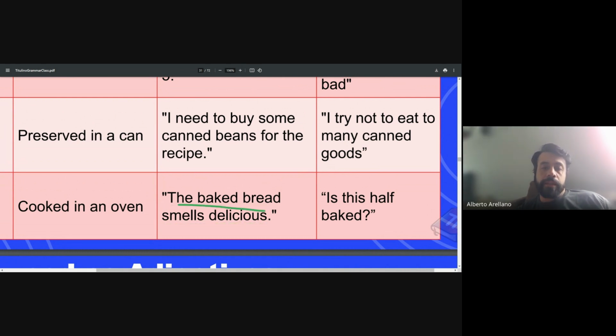The baked bread smells delicious. Is this half-baked? Con T. Is this half-baked?